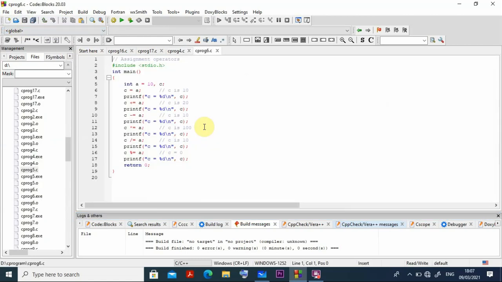Now what I am doing here, you see, is using the assignment operator. Initially I am going for #include <stdio.h>, the standard input output file. Then I am declaring the main function, int main. In these curly brackets we start, and you can see I declared an integer a, and I assigned 10, and I put it in c. So c is equal to a.